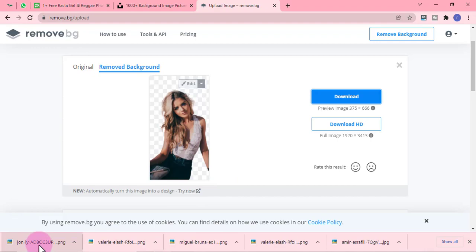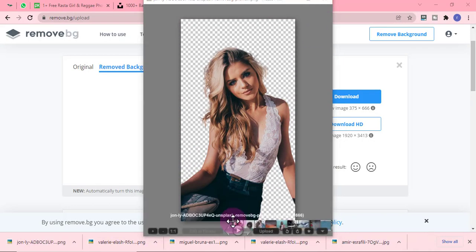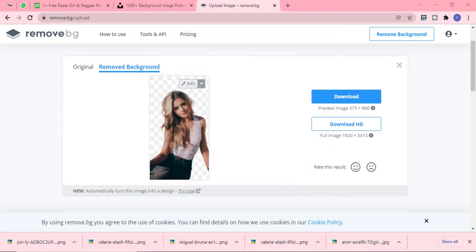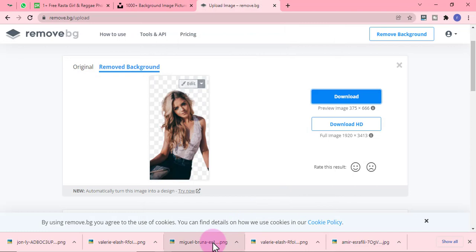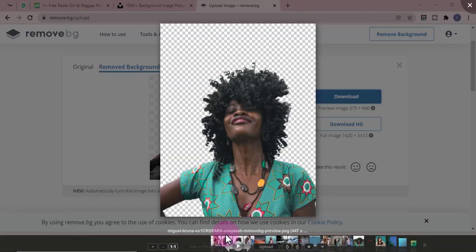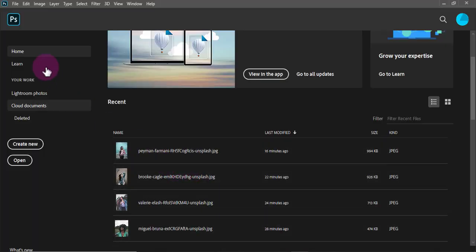Now let me sample the images. This is the image that the background has been removed, and also this one, and also this one. Now let's say I want to combine all these images in one platform. In this case I want to use Photoshop, so I'll come to Photoshop.